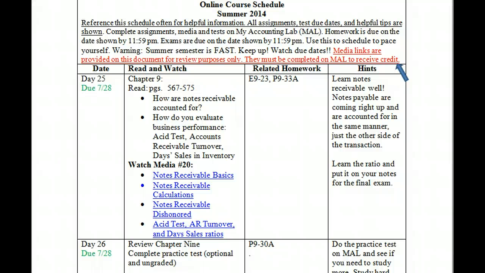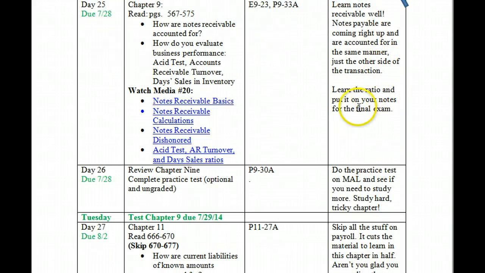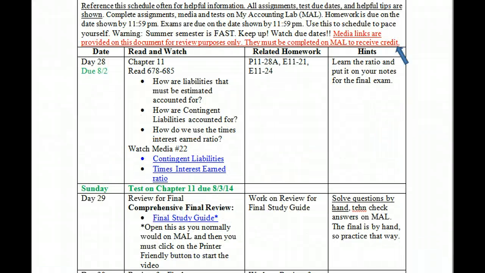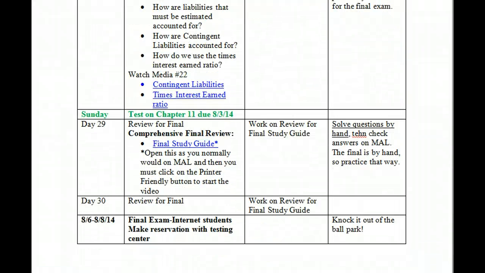You'll notice more reading, more watching, and more doing, and more hints. There are a lot of hints about what happens in the final in the hint section. I can't suggest enough that you read the course schedule on a regular basis. We get towards the end, we get to the end of the semester. Notice you have a review for the final study guide.